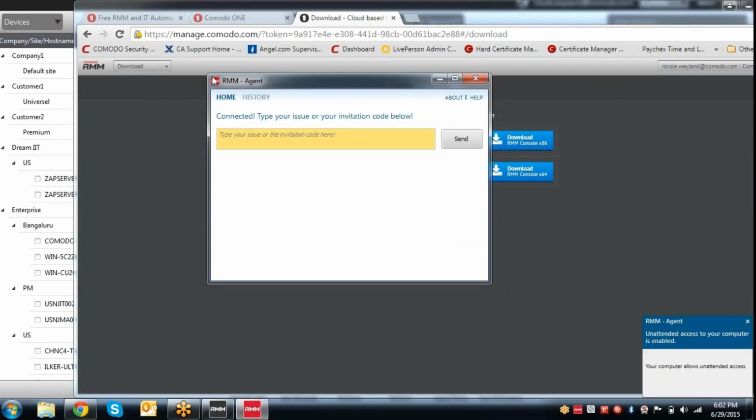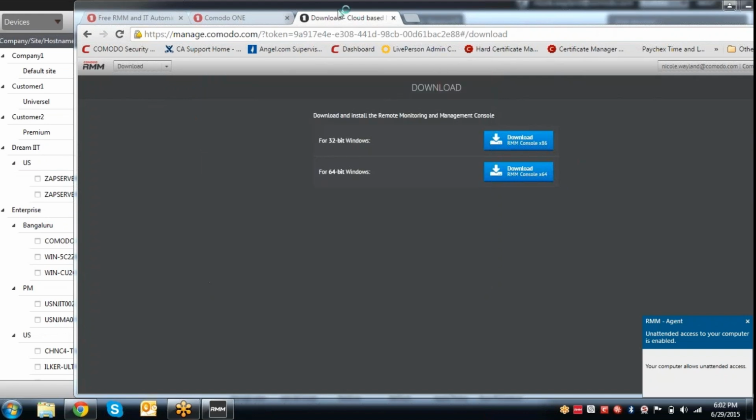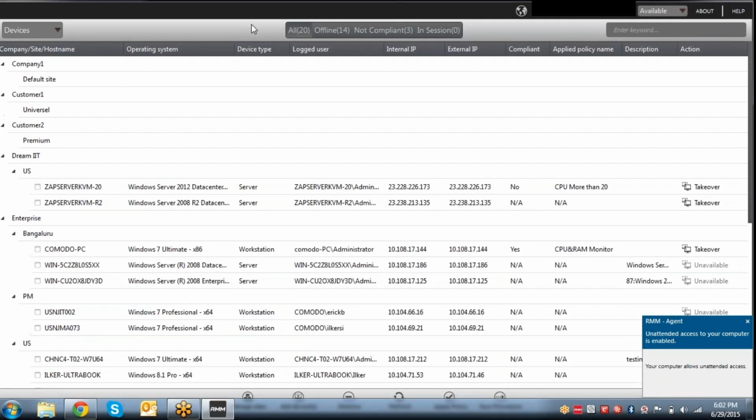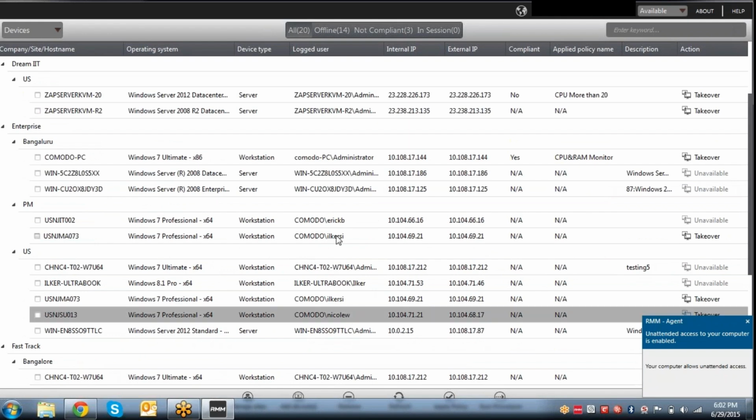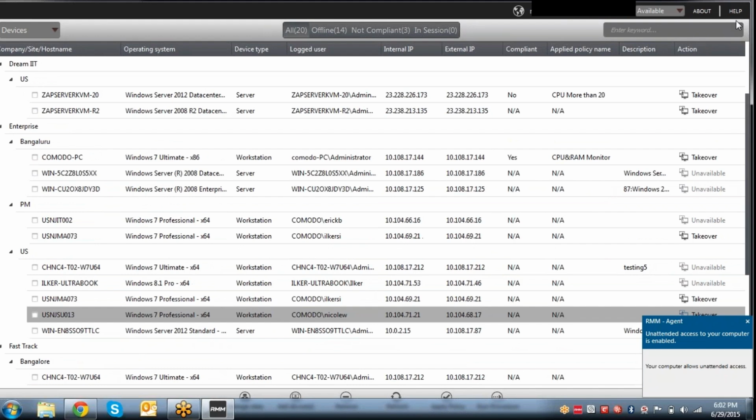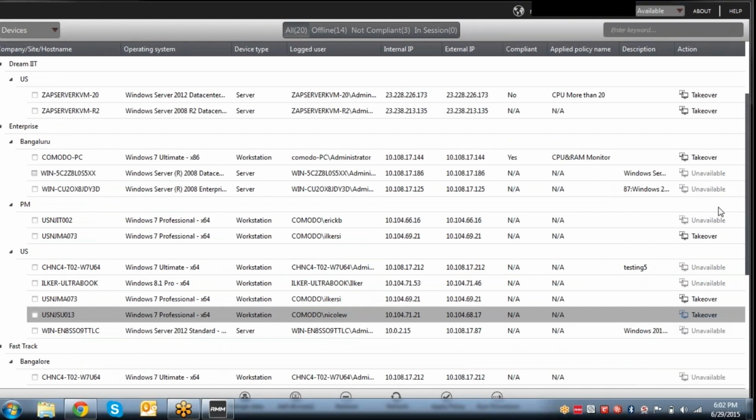As you can see, this has a little red icon here, and you are now connected to the installer, to the remote console. So let me go ahead and exit this and show you that on the remote console now, we have successfully added myself in as an endpoint. If required, my computer can now be taken over and remediated or fixed as required.